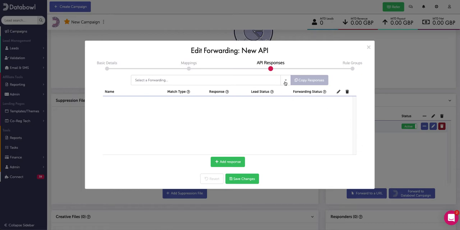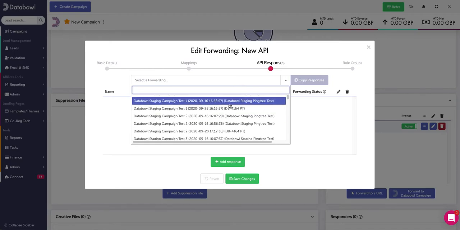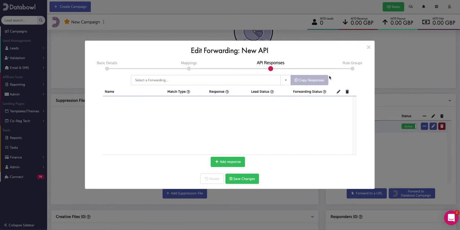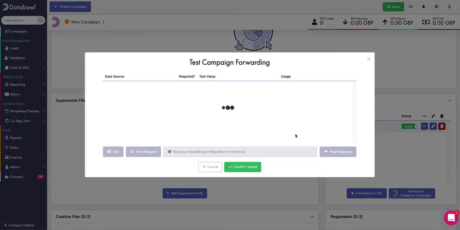If we've already set this up in the past, if we've already posted to this API before in a different campaign, we save those responses so we can just copy them over for ease of use, to save you having to set it up every time. But say this is the first time you're posting out, what we're going to want to do is go and test this folder. So in here, we'll fill out our test information.